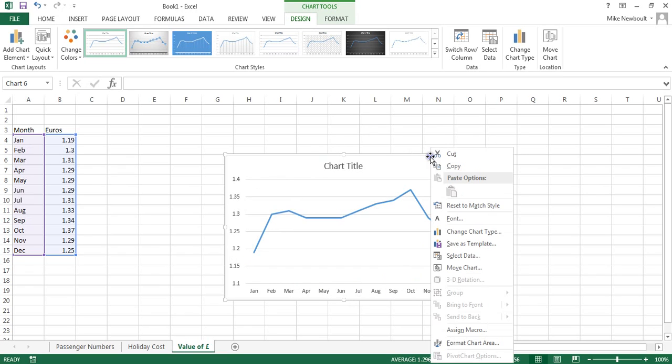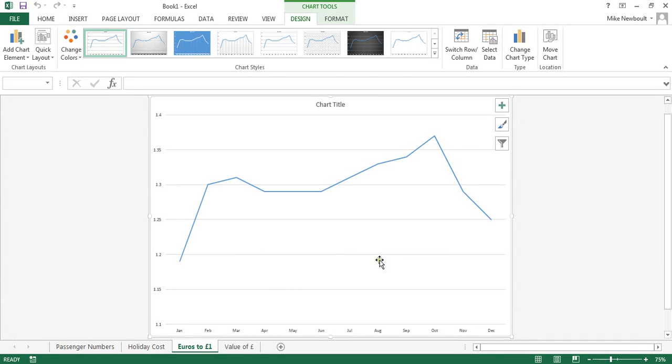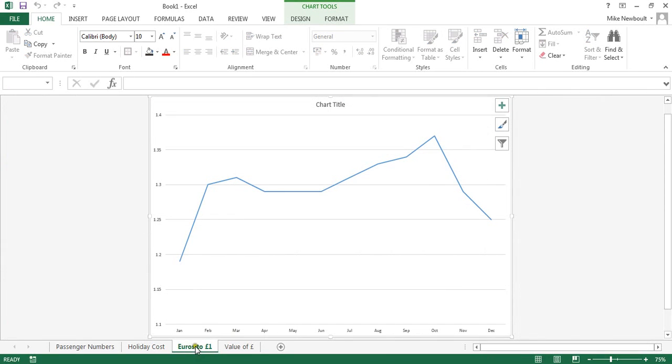So then I right click, move down to move chart, left click, and then I want it in a new sheet, and I'm going to call it Euros to £1 and click on OK. This has now kept our original sheet with our information and given us a new sheet called Euros to Pounds. Whenever you're giving your sheets a name, it's got to be something that's quite short, otherwise your tabs will be really huge. But that one will make sense.